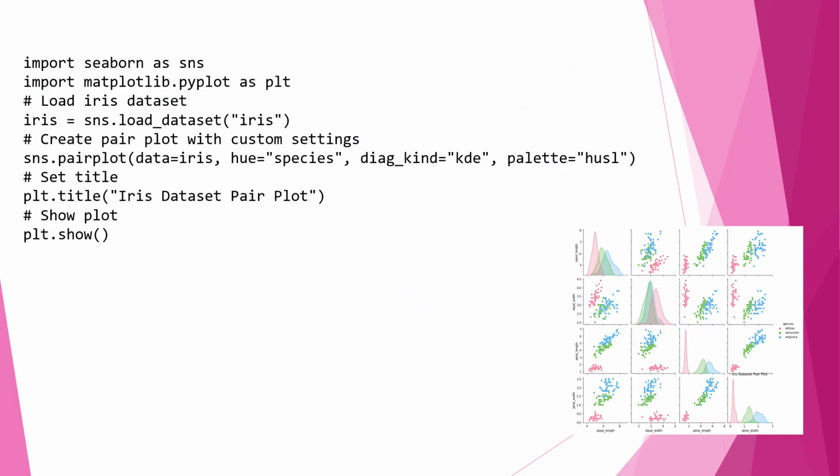This code demonstrates how to create a customized pair plot using Seaborn with the iris dataset. First, the dataset is loaded using sns.load_dataset, which contains measurements of different flower species.